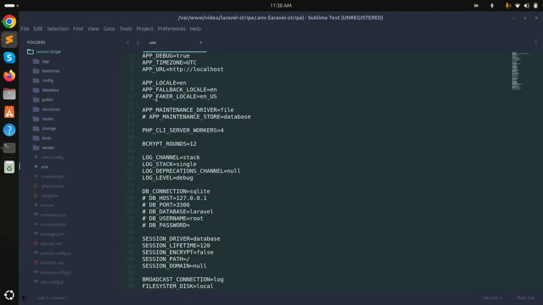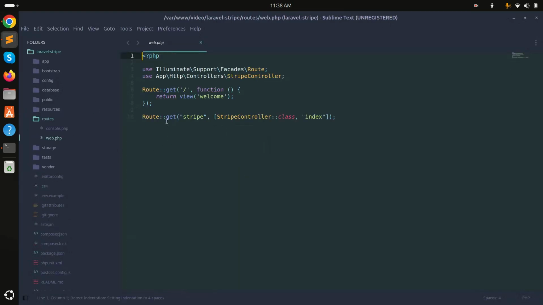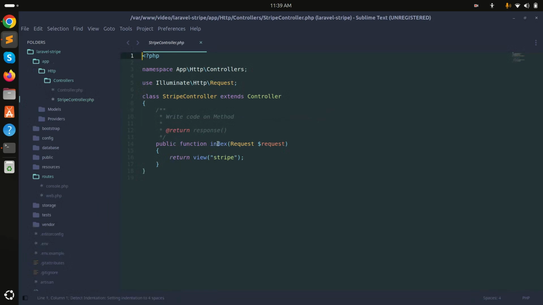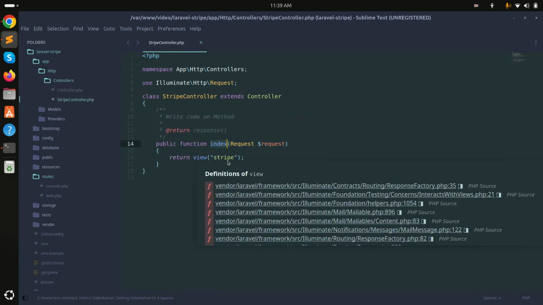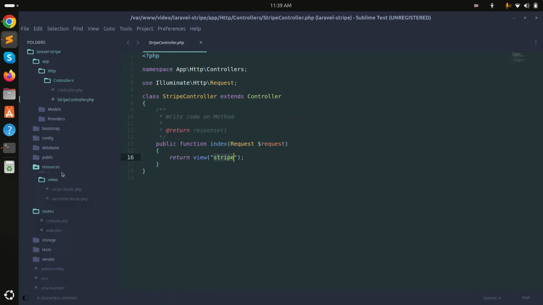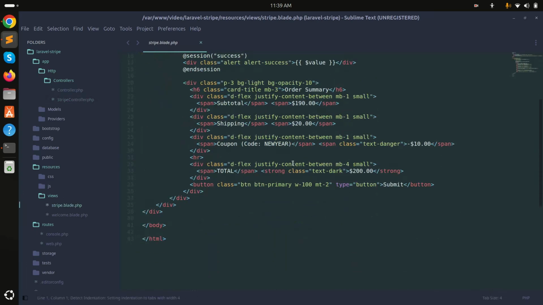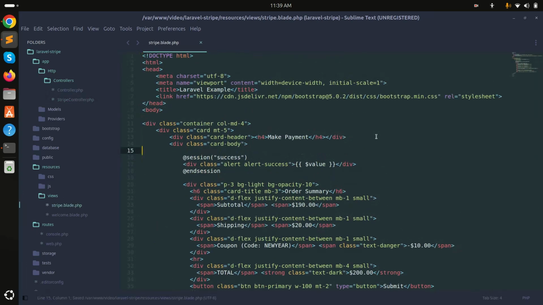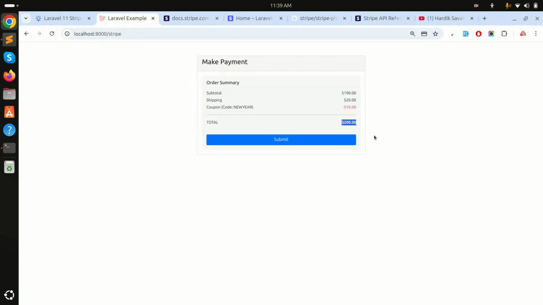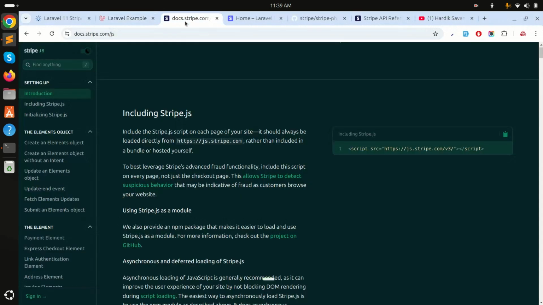Let me show you that route over here. You can see that Stripe route, and there is a Stripe controller. If I go inside the controller, there is one simple method called index method, and I simply created the Stripe blade view over here. You can see that it's simply created. Save it.